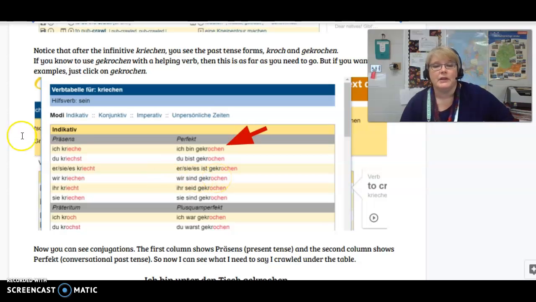It's all there. So over here you've got present tense. I crawl, you crawl, he crawls. Over here past tense. I crawled, you crawled, he crawled. Or if you want to use the helping verb, I have crawled, you have crawled, he has crawled. That's what this is over here. And then you know, oh, look, it's going to be a form of sein. I need to say ich bin gekrochen instead of ich habe gekrochen.